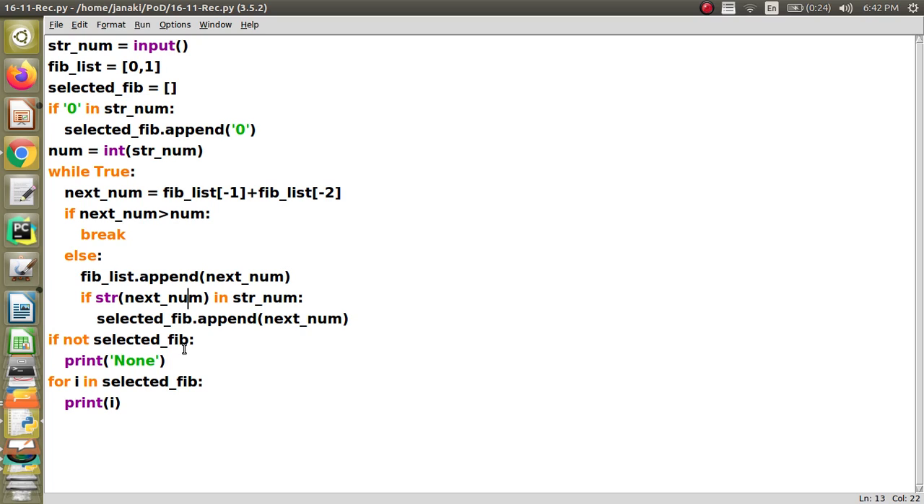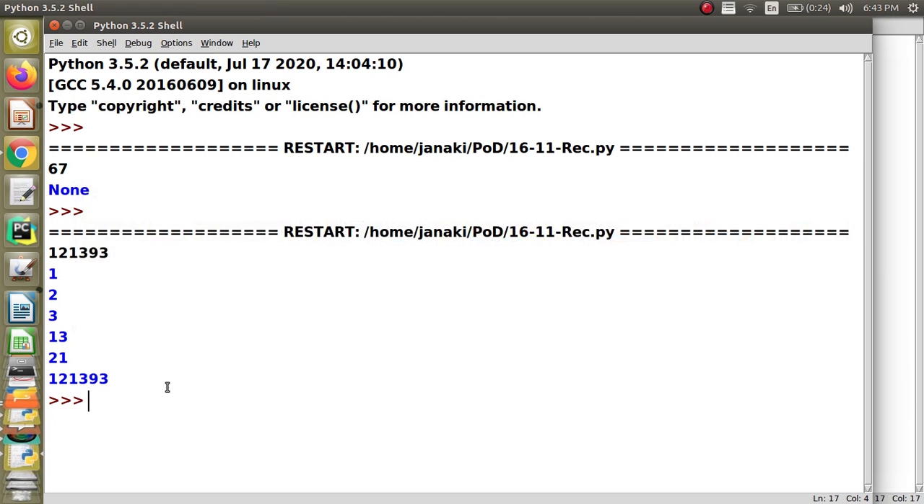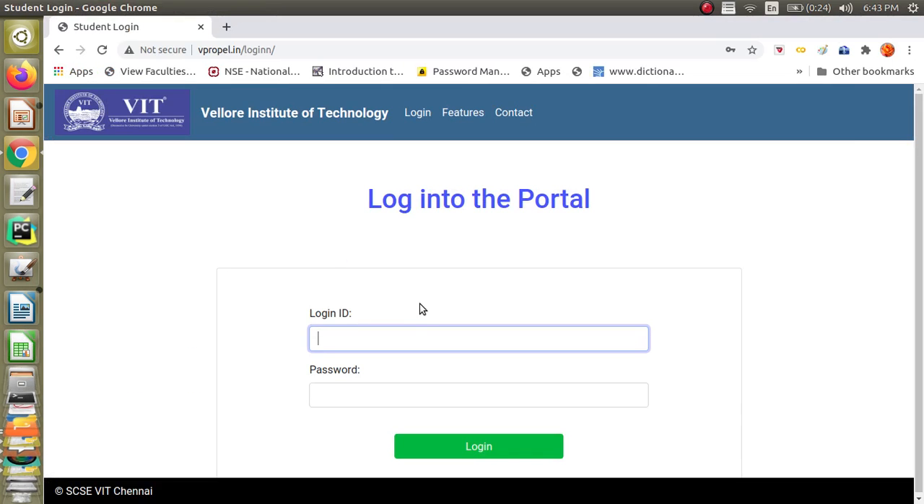And then after coming out of the loop, we check if the list is empty. How do we check the list is empty? A non-empty list is true when you check it as a Boolean expression. Here it is actually treated as a Boolean expression. So this selected fib list will be false if it is empty. So I am just taking not, and I am printing None if that is the condition. Otherwise I take the elements one by one and print i. Right. So I will just show that this code works.